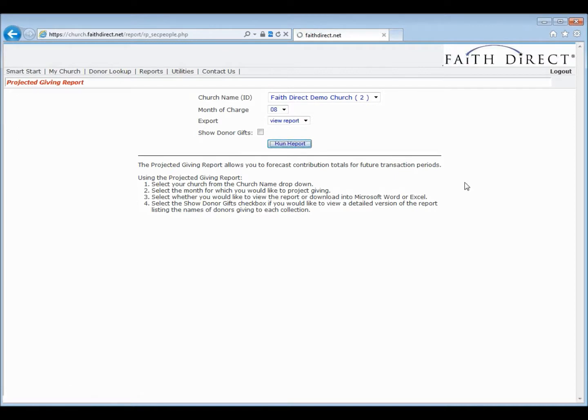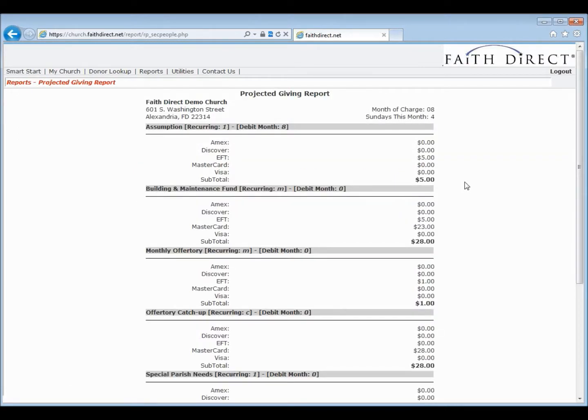We're going to run it first here without selecting the show donor gifts. And you can see that very similar to the appeal summary report, we do have the name of the report at the top of the page. We have the summary information for your church. And then over here on the right, we've got the month that we've run this report for. And it also lists the number of Sundays that are in this month. So if we're looking at any type of a weekly gift, we'll know that that's based on the number of Sundays. So for August of 2011, there's 4 Sundays.